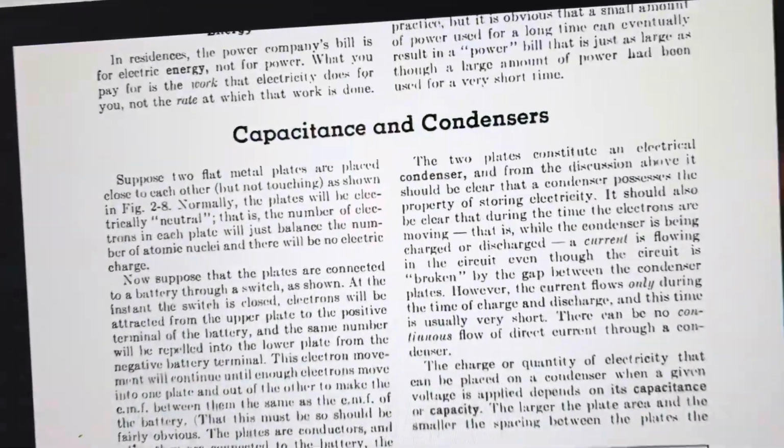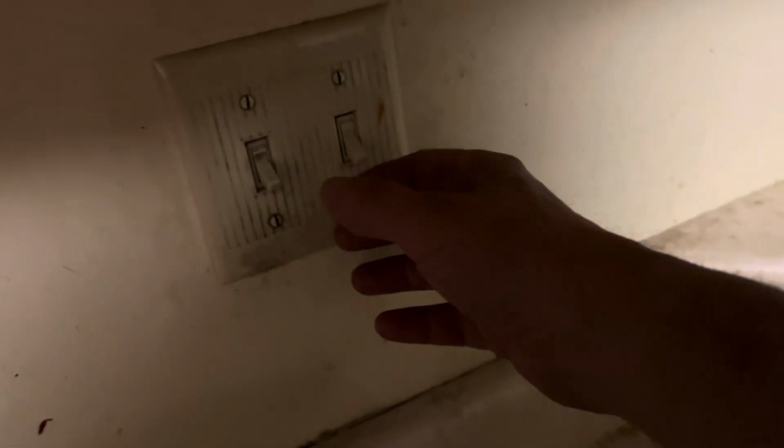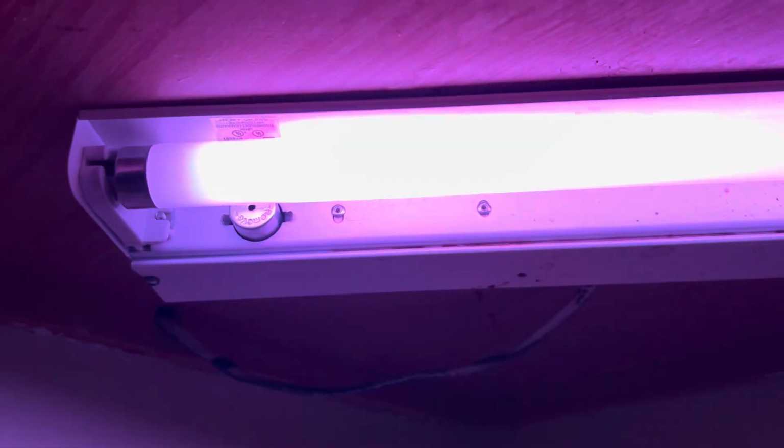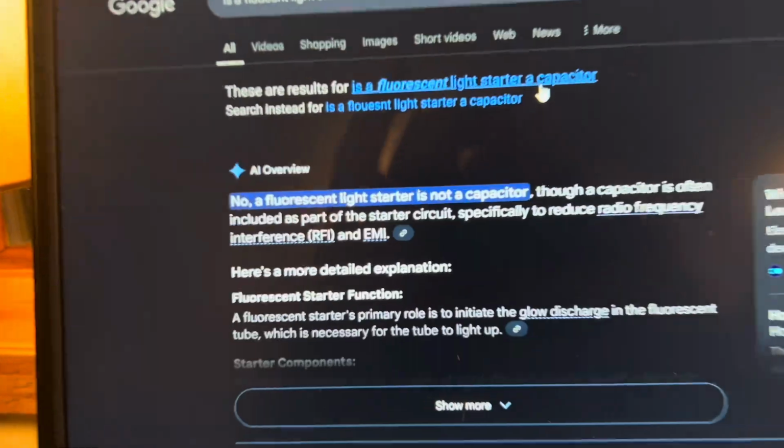Interesting. Capacitors. What the hell is a capacitor? I'll show you what a capacitor is. Click. Come on, right here. A starter for a fluorescent light, that's a capacitor.